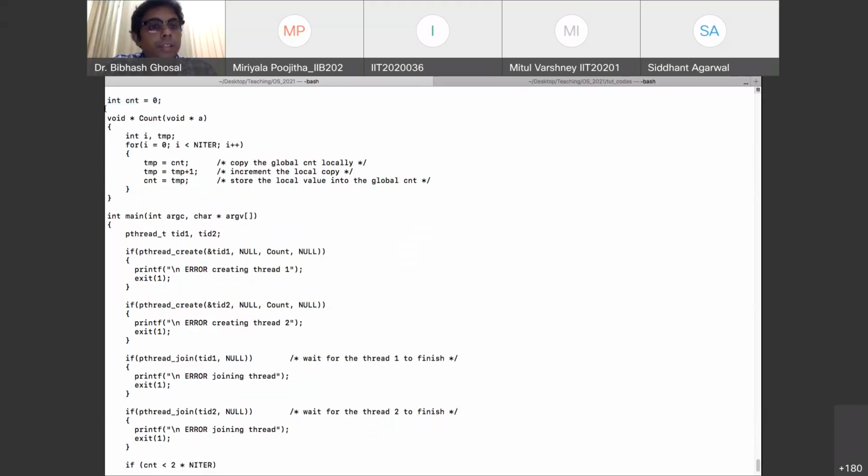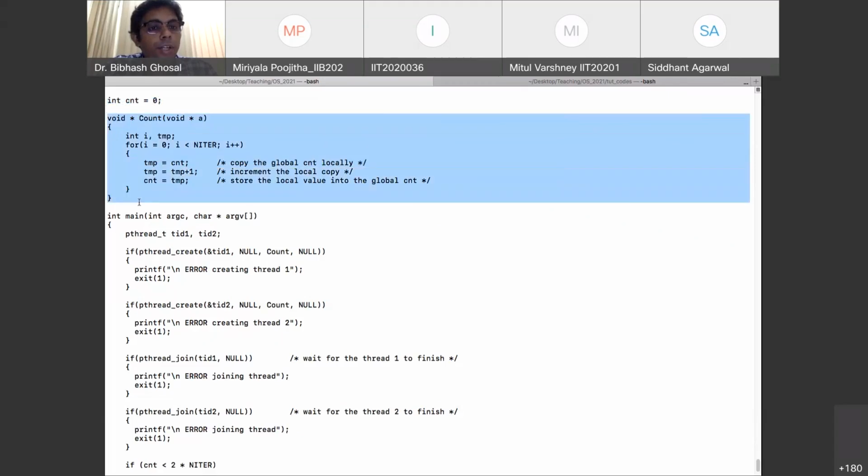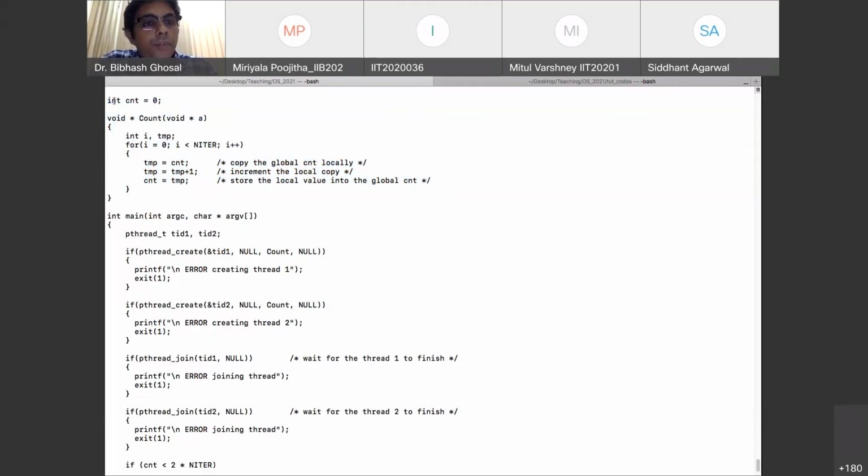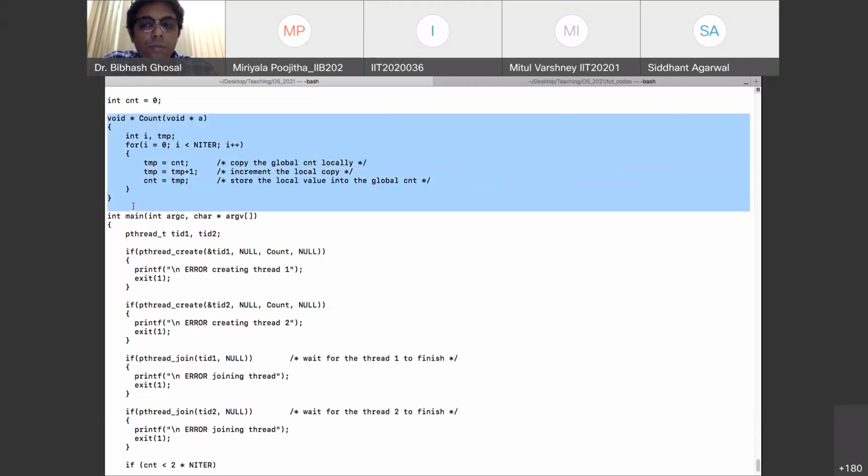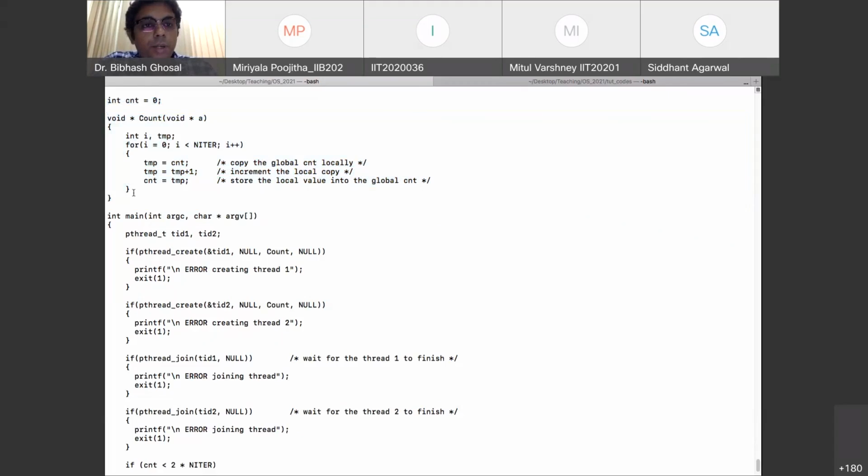Okay. This is the function that I want the thread to execute. Listen to my words. This is the shared variable called CNT, which is initialized to 0. And this is the function that every thread would perform. What will the thread do? It will run a loop from 0 to NITER. NITER will be provided somewhere. And it will just increment the value of count. That's what it's going to do.